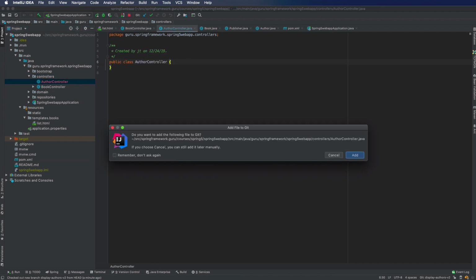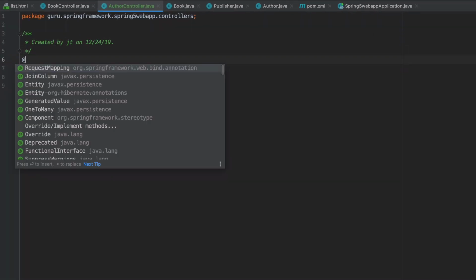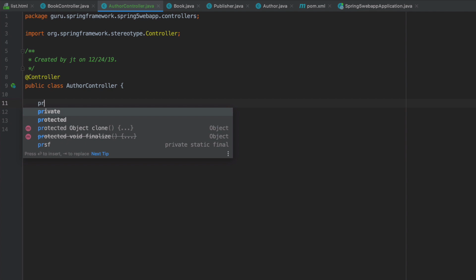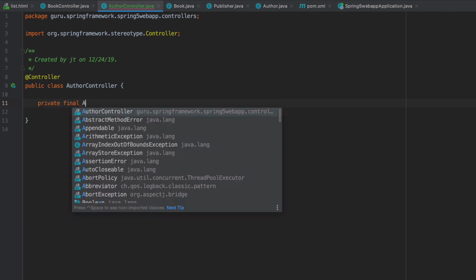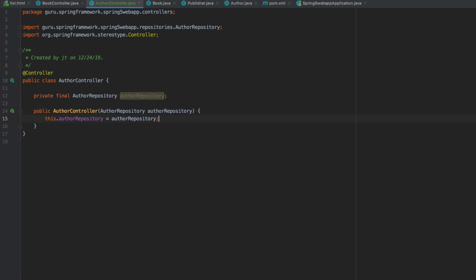So this is just going to be a simple Java class. And I'm going to just start from the top to bottom. We'll say controller, and this is going to need an instance of the authors repository. So I'm going to say private final author repository, like so. Command N, create constructor.